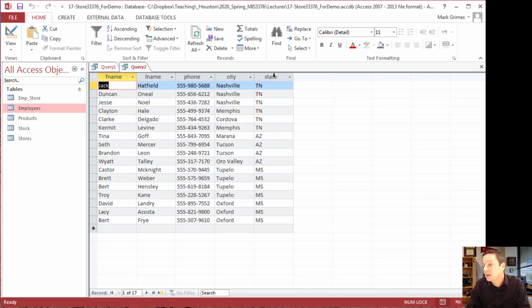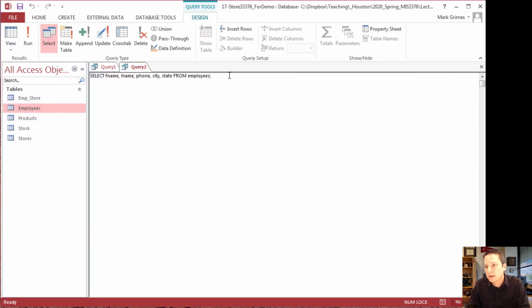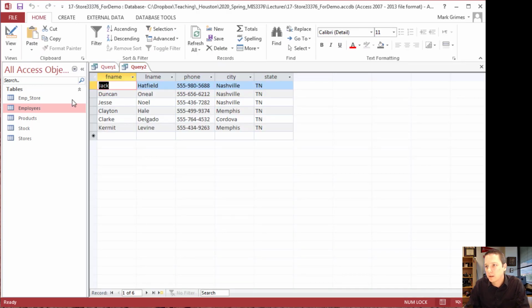If I wanted to see only my employees who are from Tennessee, TN, just go back and add a where clause here. So say where state equals, then a single quote, and then TN, and another single quote to close it. And when I click run, I see now my employees from Tennessee.